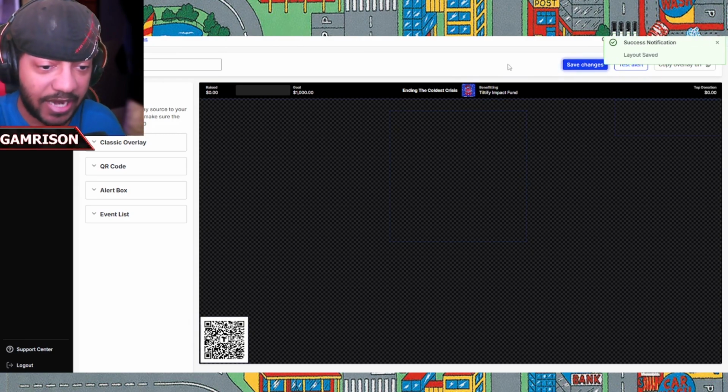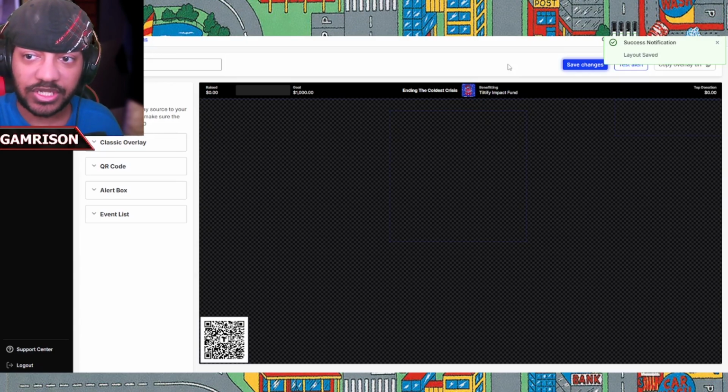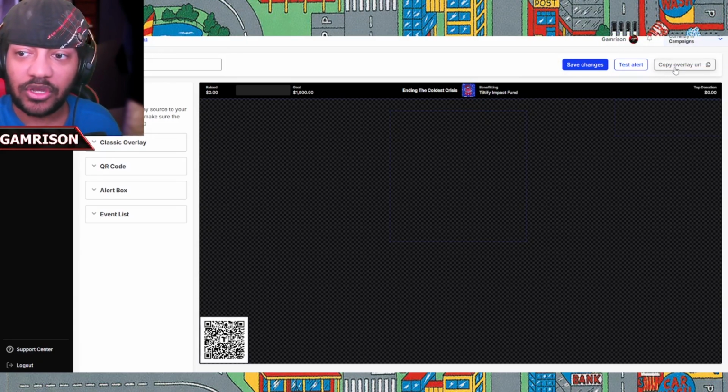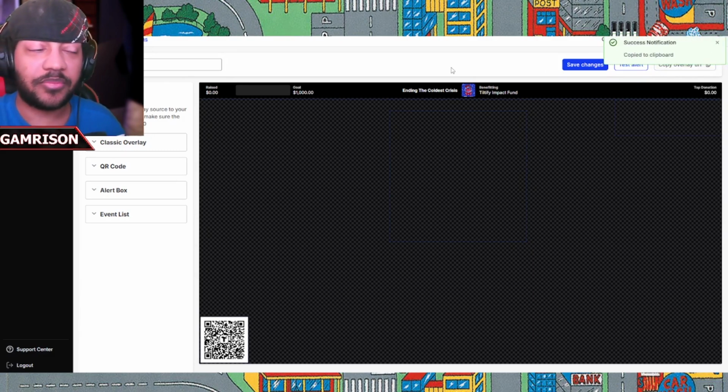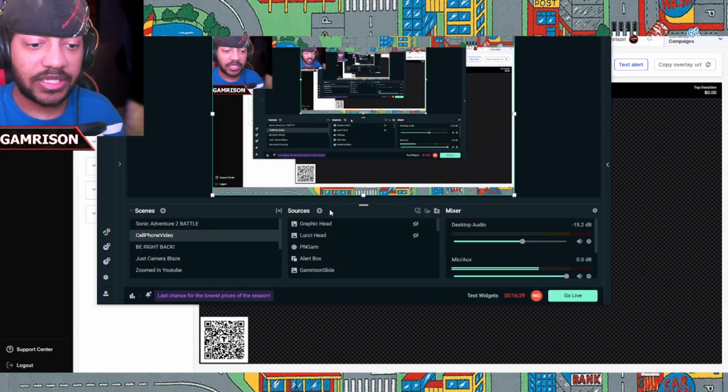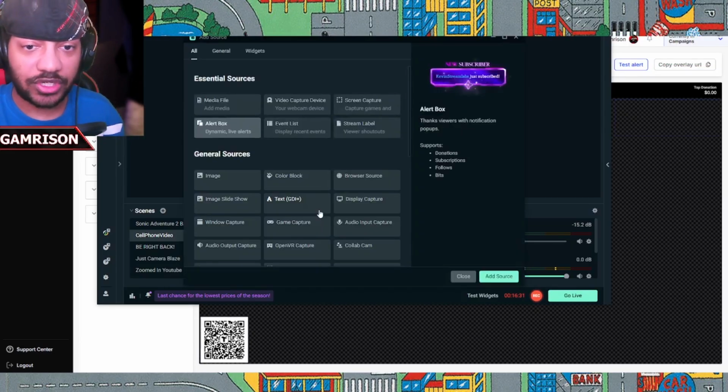Now here's how to add it to OBS and stuff like this. Once the notification's saved, the layout can go away. You're going to see a thing right here that says copy overlay URL. Click that. That would be copied to like a clipboard as it goes. Then you want to go into OBS. Inside OBS, you're going to want to click on sources.